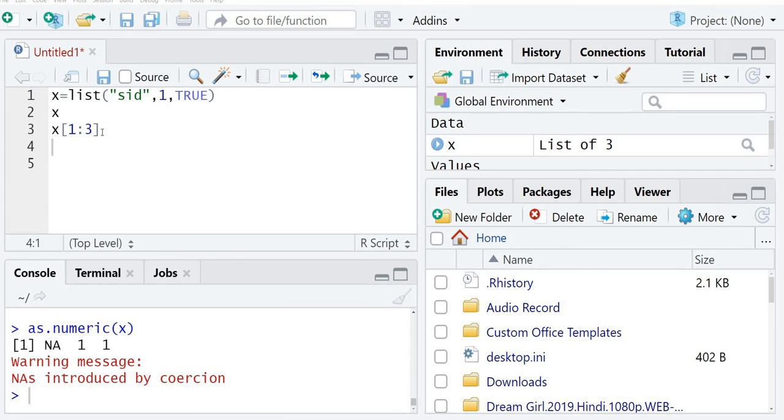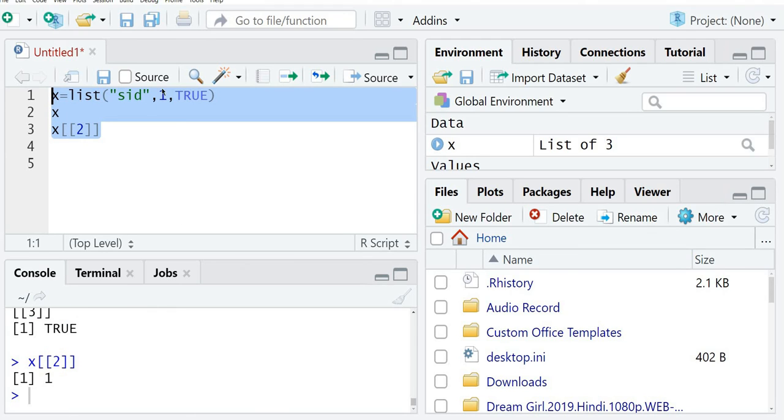So how can we do indexing in the case of a list? Indexing means getting a single element, so we will have to use double brackets, and if we give 2 here, then we will get the second element from this list. So we are getting 1, and you can see that 1 is the second element here. So for a vector we use just one bracket, and for a list we will have to use 2 brackets.